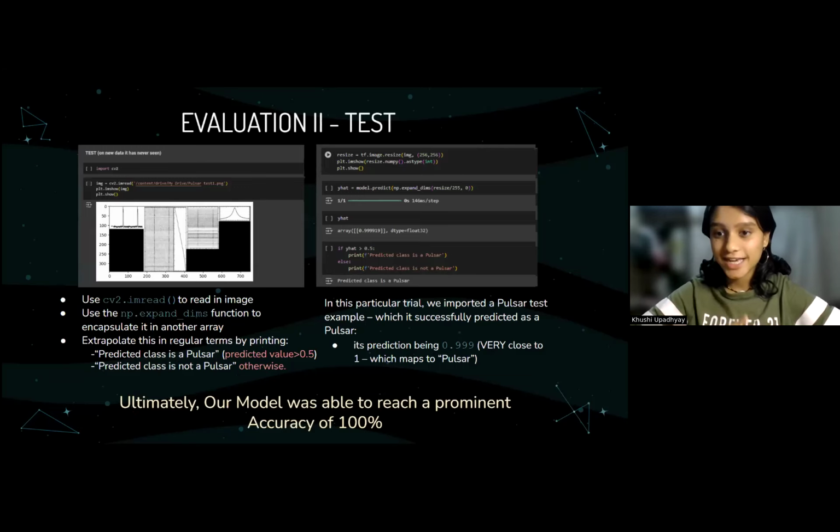And finally, a test. So at the start, we kept 5 or 6 plots completely separate from the database. This is the data that the computer has never seen before. And in this particular trial, we imported a pulsar test example, which it successfully classified as a pulsar. Ultimately, our model was able to achieve a prominent accuracy of 100%, which we'll discuss more about what this means and what we infer from it in the discussion section.